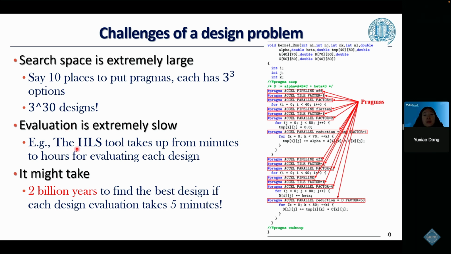Huge design space. Number 2, the evaluation is very slow. For the chip design case, this HLS tool takes from minutes to hours to evaluate a single design, because it's kind of a simulation. It has a pipeline to run through. And for the material science example, the DFT also takes a very long time to do the detailed simulation to understand energy and things like that. So putting together, it might take forever to find the best design with exhaustive search. For example, in this kind of combination, it might take us 2 billion years to find the best design if each design evaluation takes just 5 minutes.